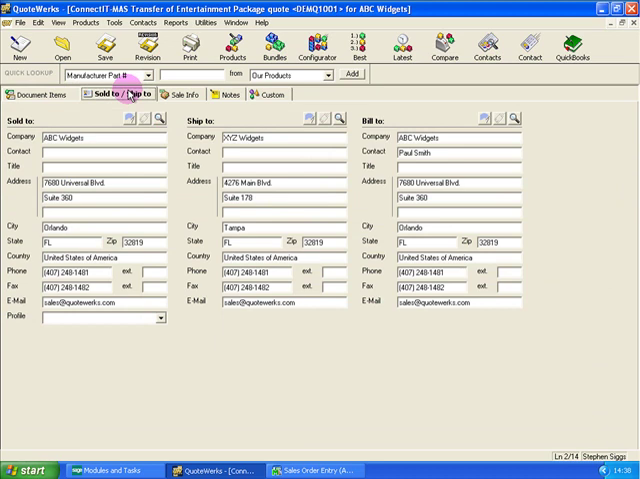On the Sold to Ship to tab, we see that I'm selling to ABC Widgets in Orlando, shipping to XYZ Widgets in Tampa, and billing to ABC Widgets in Orlando.